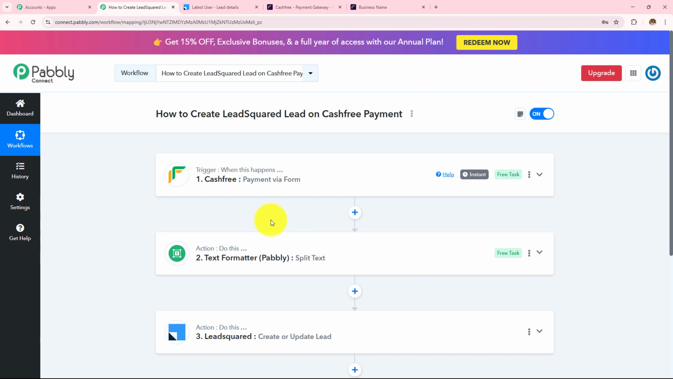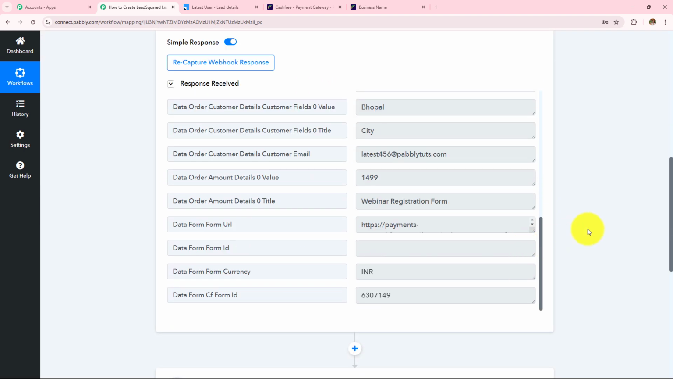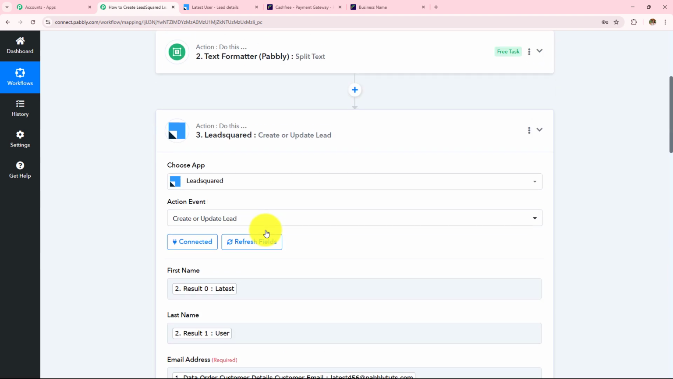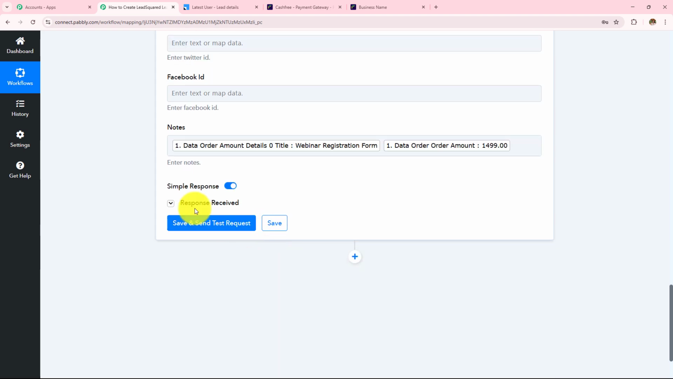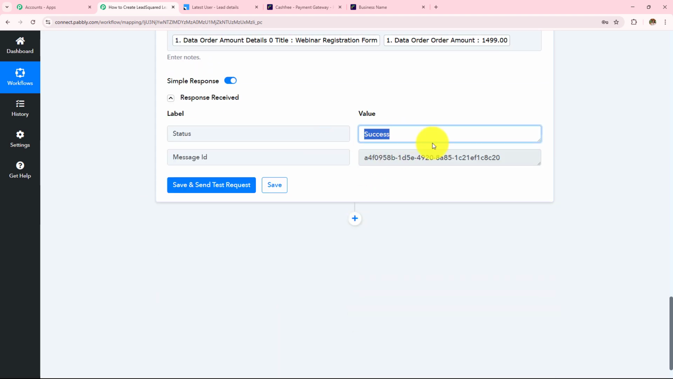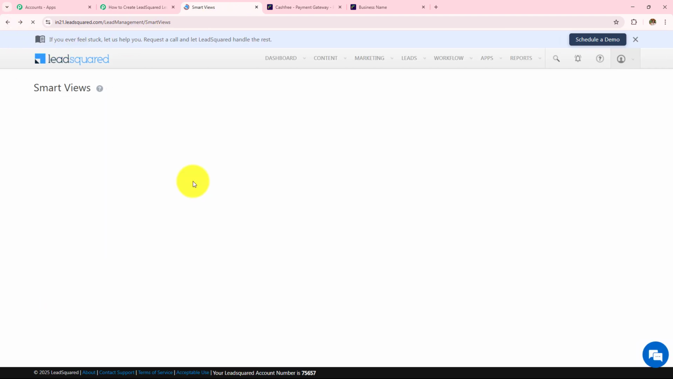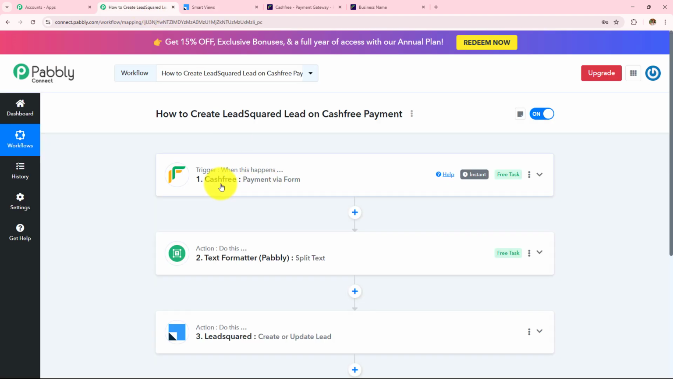Now to summarize, we took Cashfree as a trigger application where we made a connection with Pabbly Connect with the help of this webhook URL. We submitted a payment form and received all the response here in this workflow. Then we moved to the next step where we wanted to create a lead in my LeadSquared account. So I took my action application as LeadSquared, made a connection with Pabbly Connect, entered all these details with the help of a method called mapping, clicked on the Save and Send Test Request button and received the response as this lead being created in my LeadSquared account automatically and instantly. So this is how this automation workflow will run, and here we have successfully created automation between Cashfree and LeadSquared with the help of Pabbly Connect.